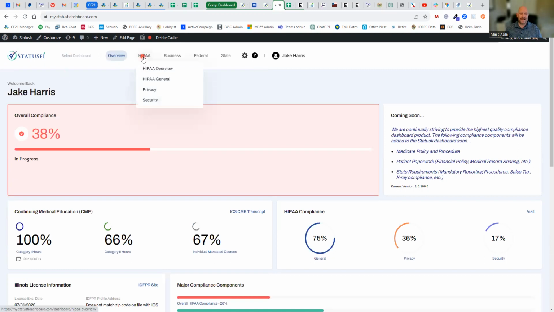After that, we have the HIPAA section, which you can see is the overview to see the HIPAA overview page. HIPAA general, privacy, security, business has its components, federal, state. Now, here's what I'm going to tell you. Right now, state really doesn't have a whole lot in it. There's a lot of things in here specific to Illinois, but there are some certain things that are state requirements.